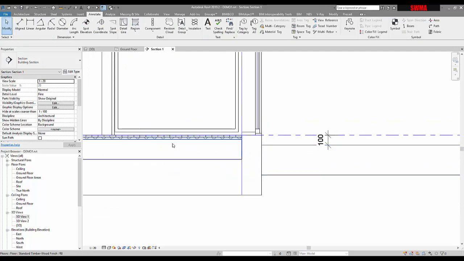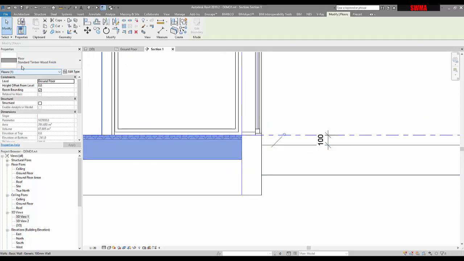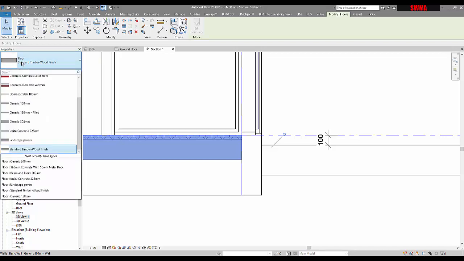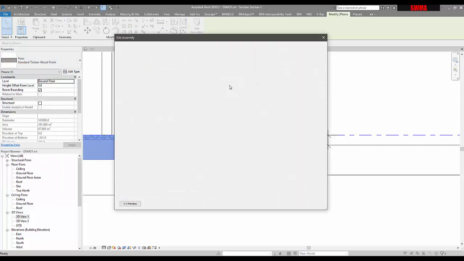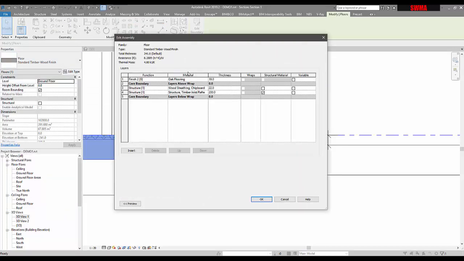The other one I've done here is I've actually changed this generic slab to be a standard timber wood finish. And if you want to look at that, just to reverse engineer it, this tells you here in the structure the items that it's made up of. So 19 mil, or could be 18 or 22 mil for the actual flooring, depending on how it's engineered. This one does have some chipboard underneath it, so it's got 22 mil, and the structure is a timber joist rafter at 200 mil, which is the structural material.